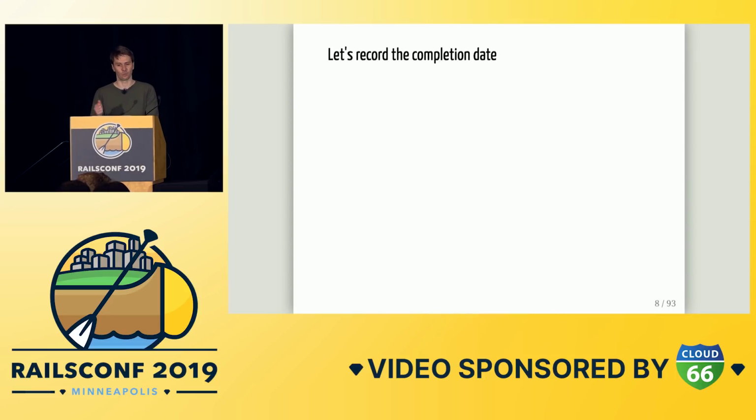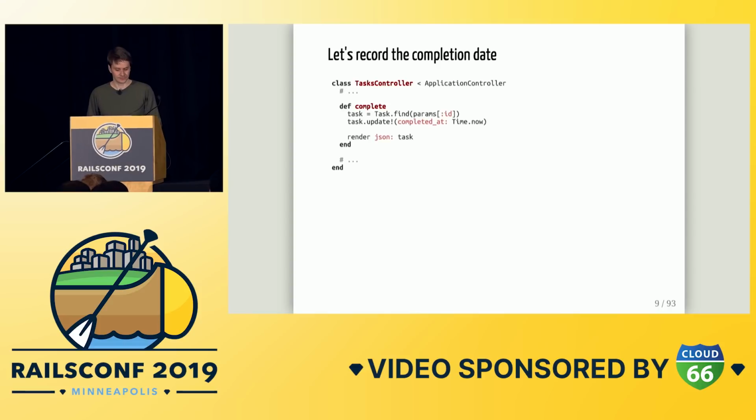Now, a new requirement comes in, and the new requirement is that we actually want to record the completion date. So when was the task completed? Maybe that's because we want to surface the data to the user. Maybe it's because we want to send an email recap every day of all the things you've accomplished during the day. But let's get that going.